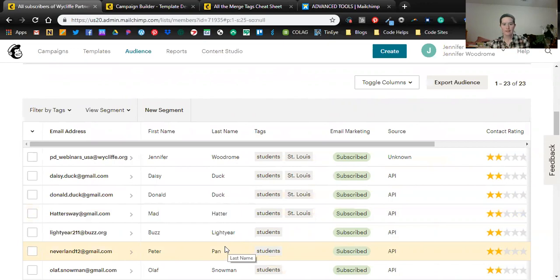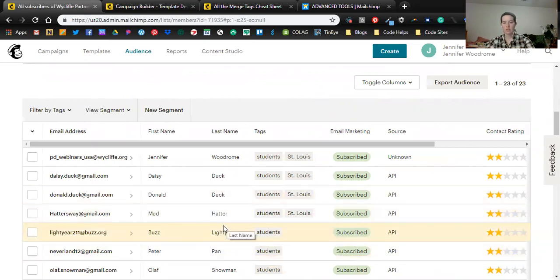I'm going to show you how to set up something called a default tag in a little while. I'm not going to go into that now because I'm afraid it'll be confusing. This is just one of those places that the merge information is being pulled from.